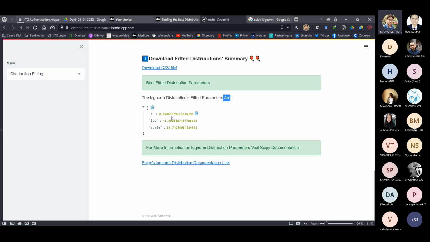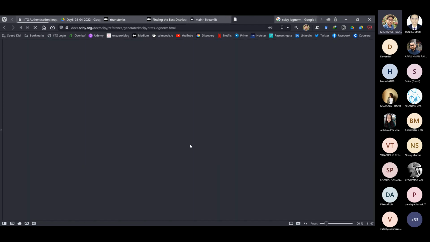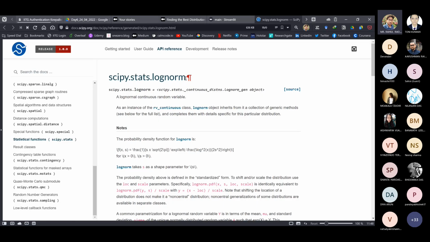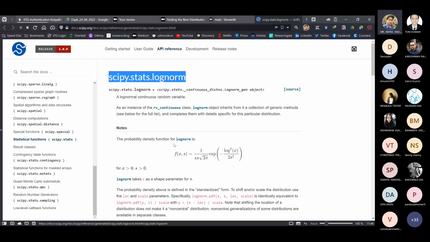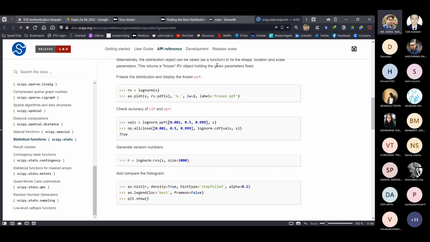Now you can use these parameters, go to the SciPy library and reproduce the distribution based on your data, and you can report that if you use these values, you can reproduce my distribution. It also automatically generates a link if you want to read more. So for the log normal distribution, the best distribution, it creates the SciPy log normal distribution documentation link. If you click that, it will go to the SciPy page and open the log normal distribution. You can read what the shape means, what the location means, what the equation is, everything is there.